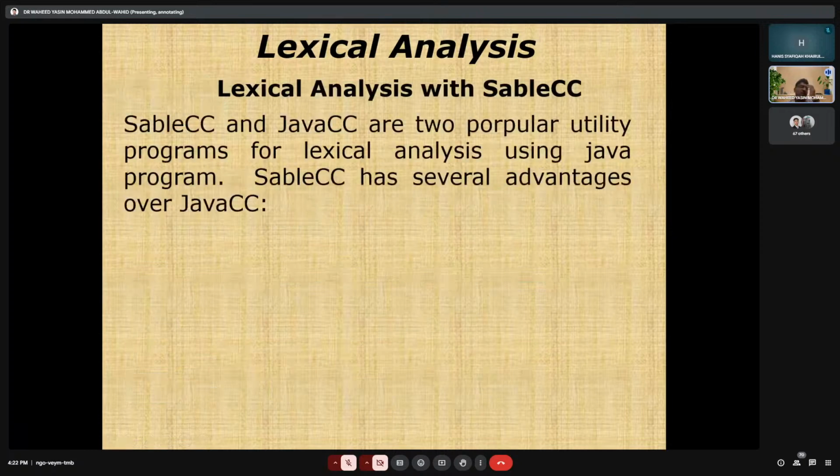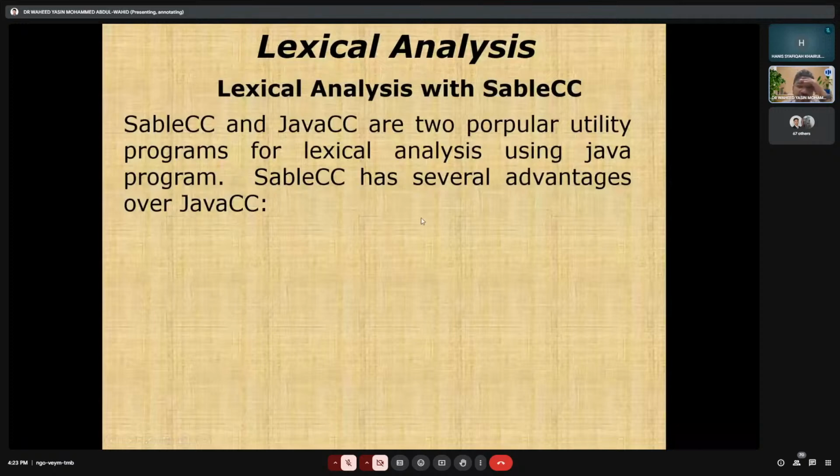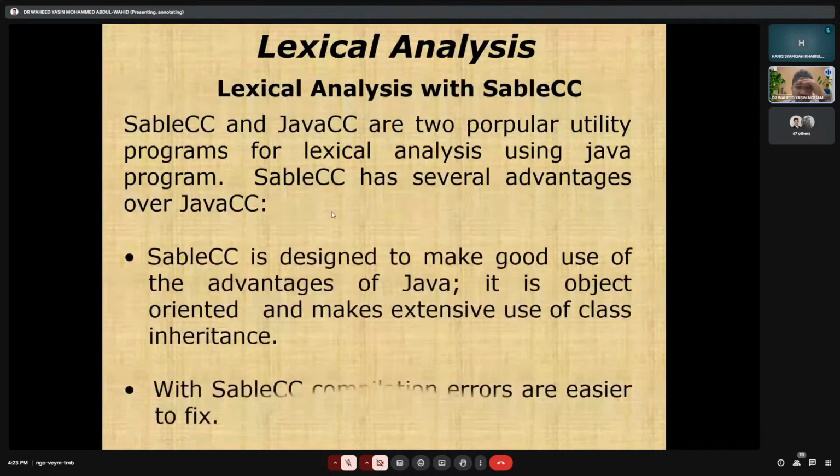Now we go to our topic for today. SableCC and JavaCC are two popular utilities. Please, we review now all the subtopics for the last 2 weeks. So here we have SableCC and JavaCC, two popular utility programs for lexical analysis using Java programs. SableCC has several advantages over JavaCC.